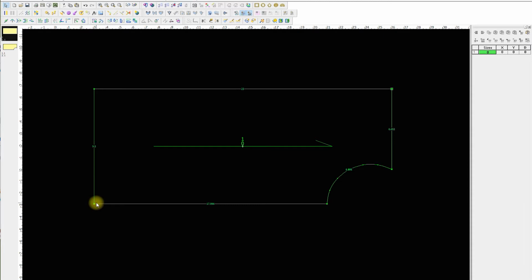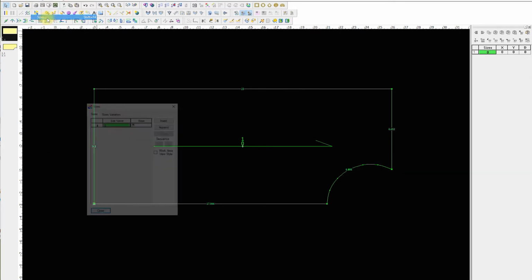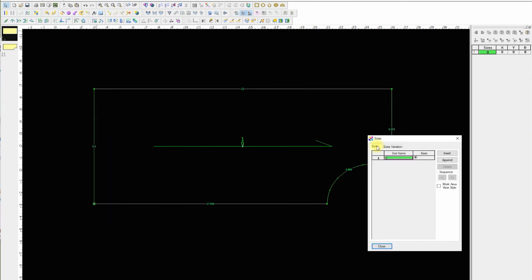There's a lot of grade rules that are pretty standard in the industry. Like for instance, length would often grade, let's say, a 1/2 inch. Before I can do any grading here, I'm going to go into sizes. I'm going to add in my sizes. So we discussed that this would be a size small.